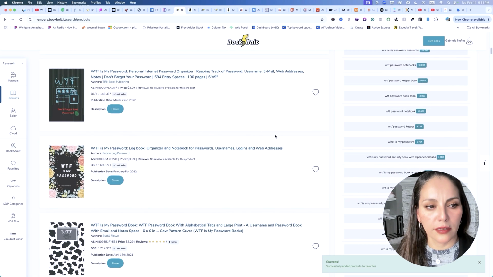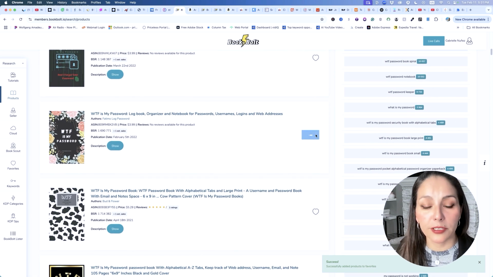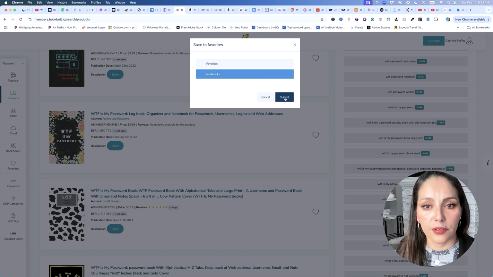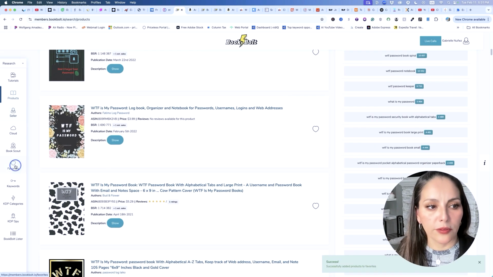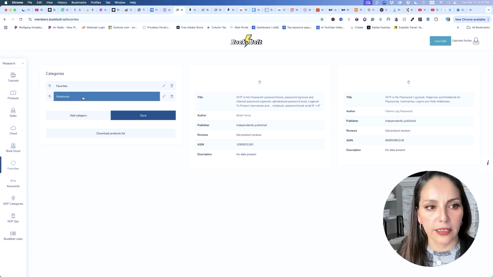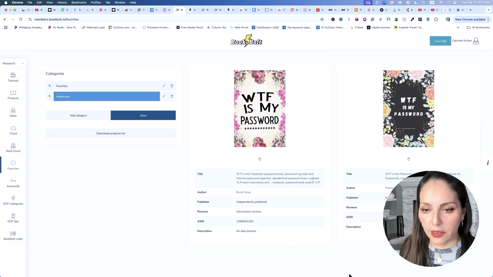And I like this one too. I want to check it out. Choose notebooks, submit. When you're done looking at them, you can go to the favorites tab, click on the category, and you will see all the notebooks that called your attention.